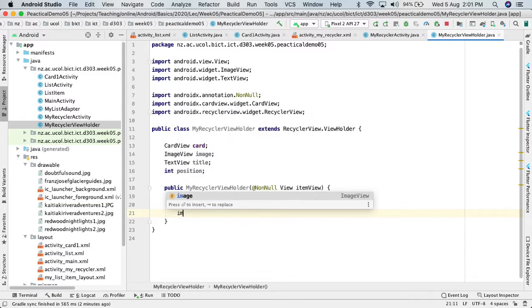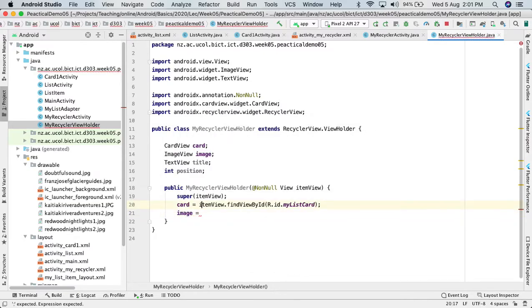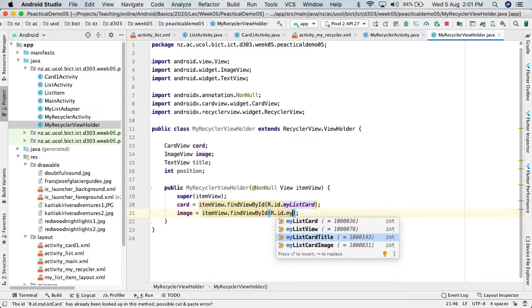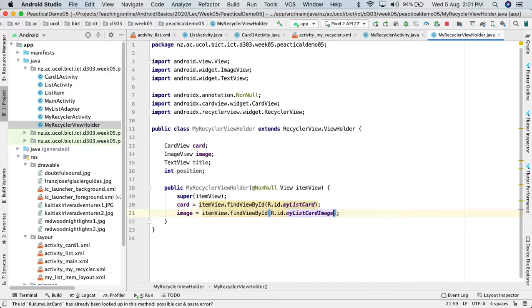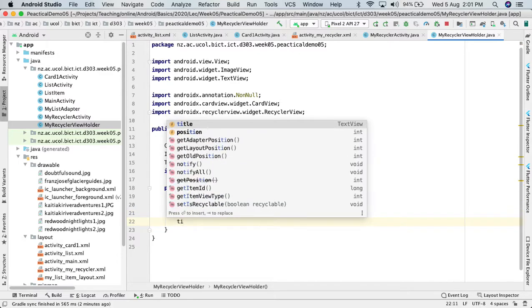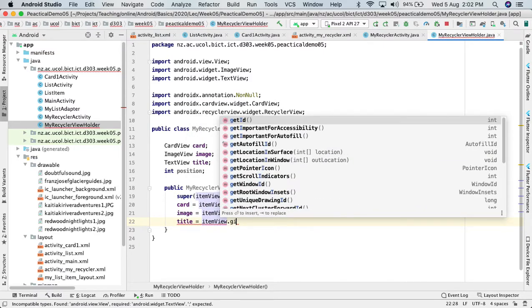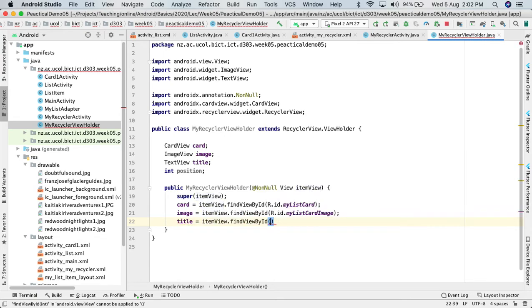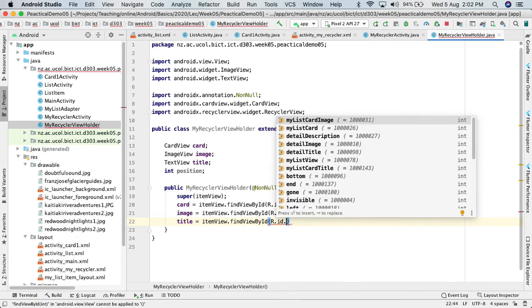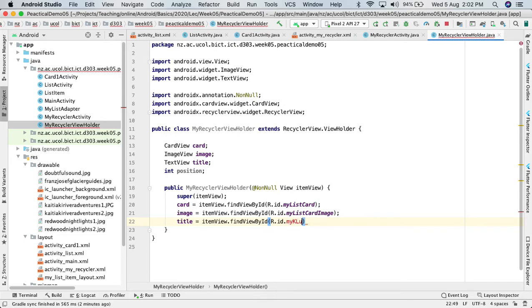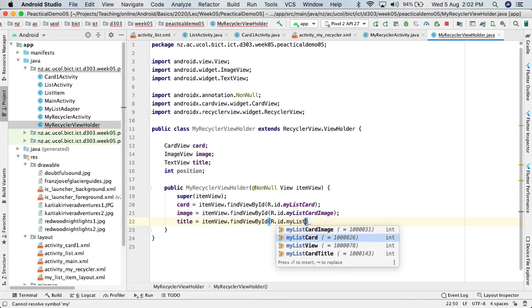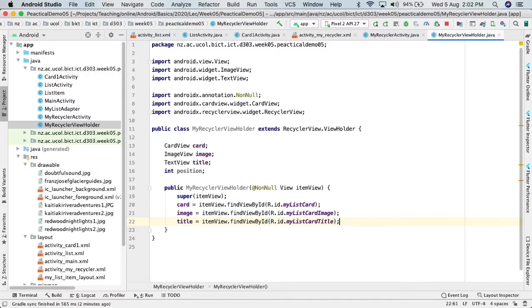Okay, and then we also have the image is equal to, I will just try to copy paste this thing here, and then instead of having this my list card image, we have the title is equal to itemView.findViewById(R.id.my_list_card_title). Okay, so we have assigned that particular thing, and then we keep it like that for the time being.